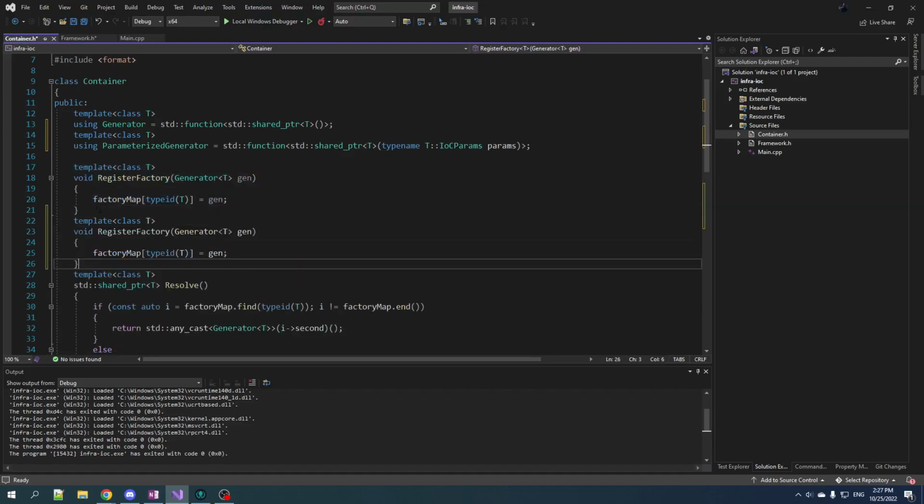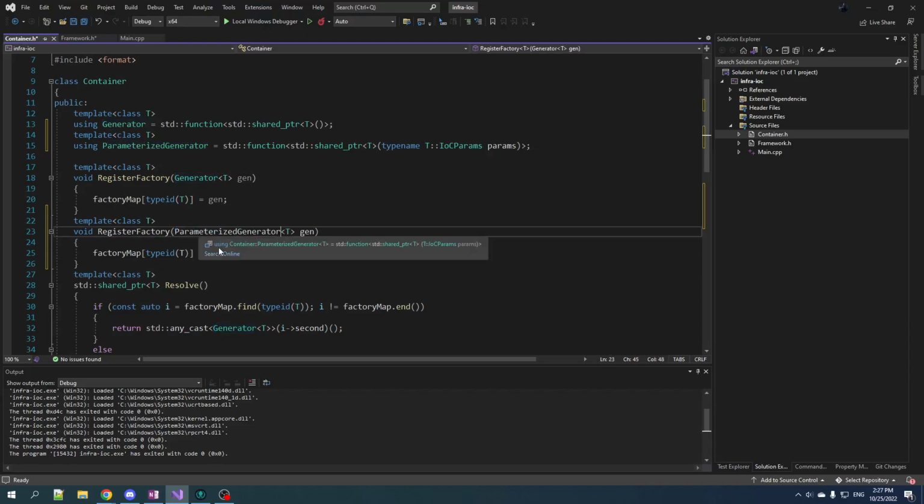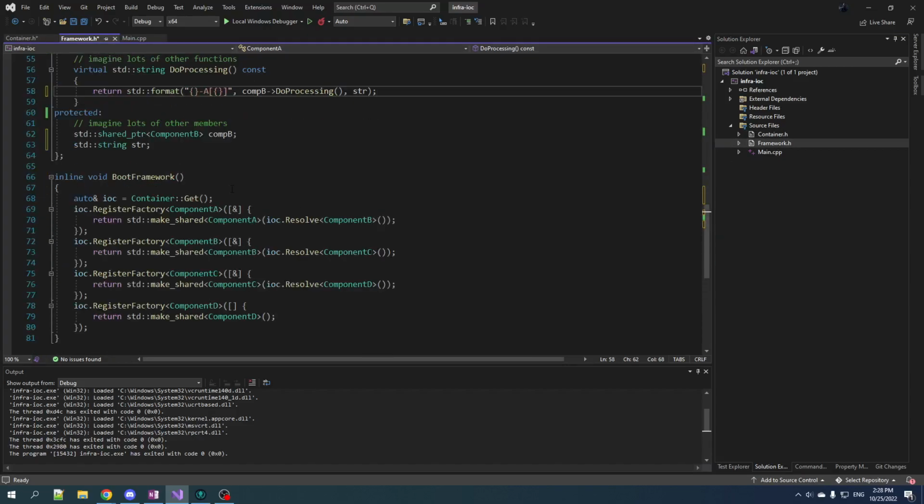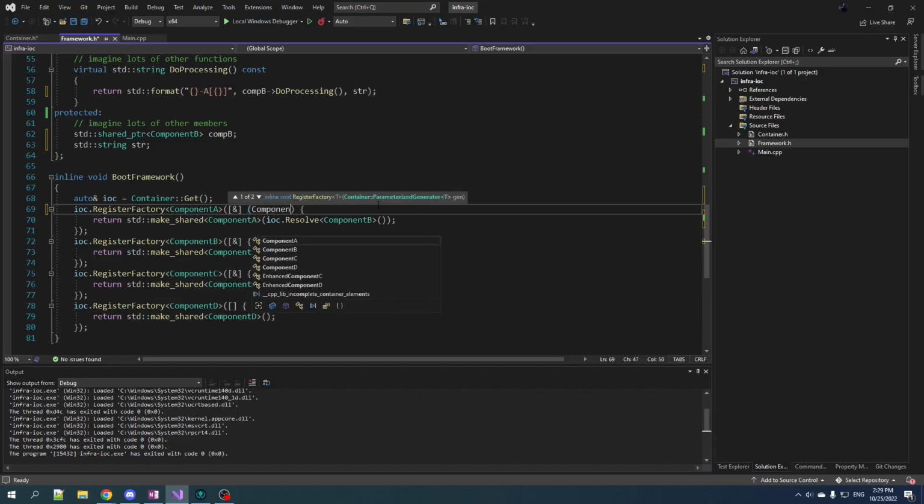And so we'll copy paste this. We'll say it takes in a parameterized generator. And this part is the same. So far, so good. Now we've got to go to our framework, and component A, this generator is now not right. We need a generator that takes in component A, IoC params. There we go.